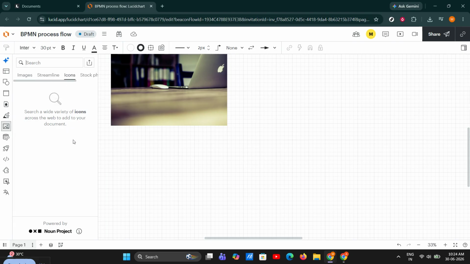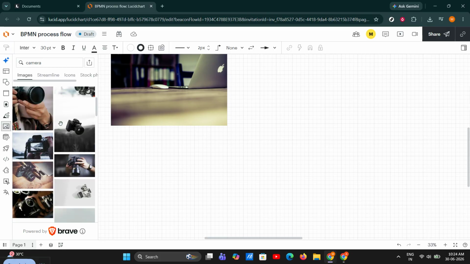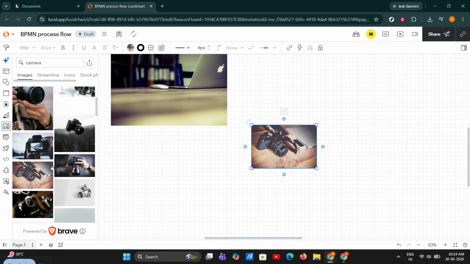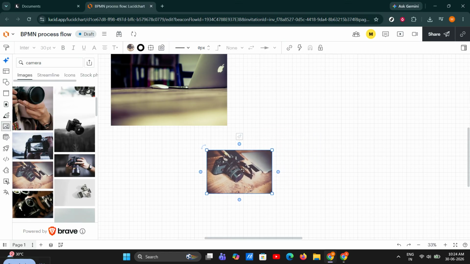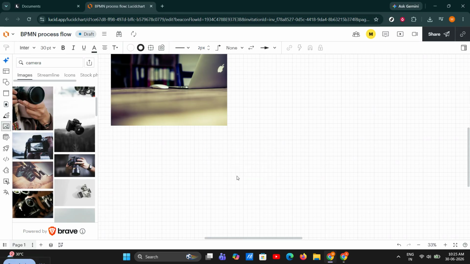Next, type a keyword into the search bar. For example, you can search for things like folder, laptop, camera, people, or any other visual symbol that matches your diagram. Then click the magnifying glass or search button. Lucidchart will show you related results that you can use in your canvas. When you find the image you want, just drag it onto the workspace. After that, you can move it around, adjust the size, and place it into your design wherever it makes sense.